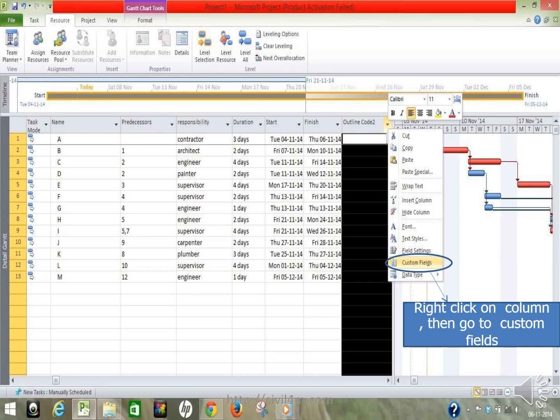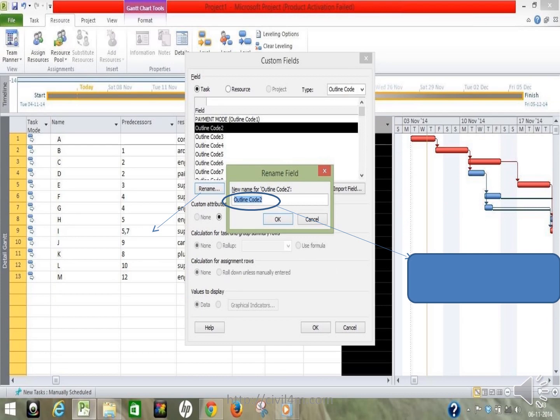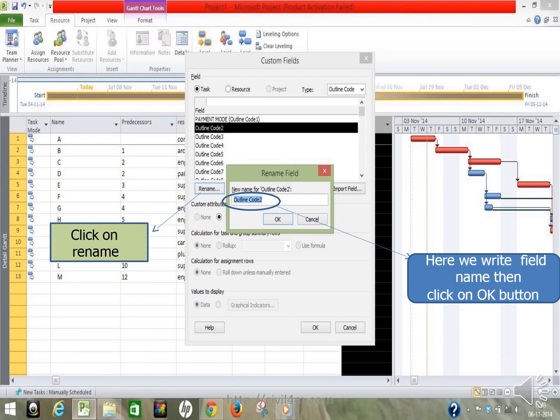Right click on the column, then go to custom fields. Here you can get a custom field, click on it, and here you can go on adding. Now once you go to the custom field, you want to name this outline code, let us say, the responsibilities or the job he has to carry out. You can edit it here and write it so that it will carry it. Then you click on the OK button. So outline code number, whatever you are entering, it will come down.